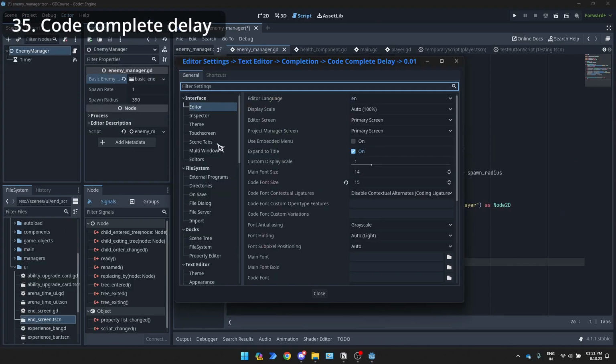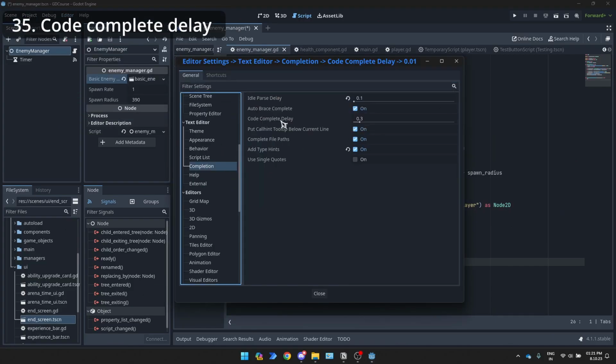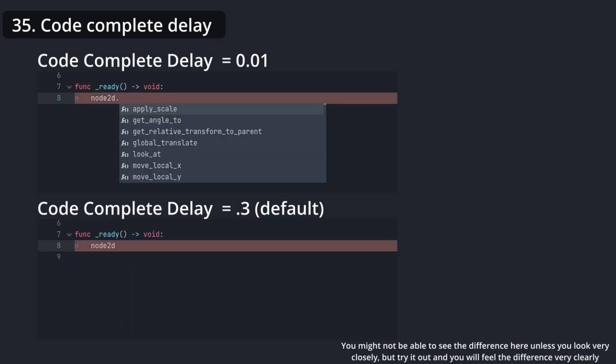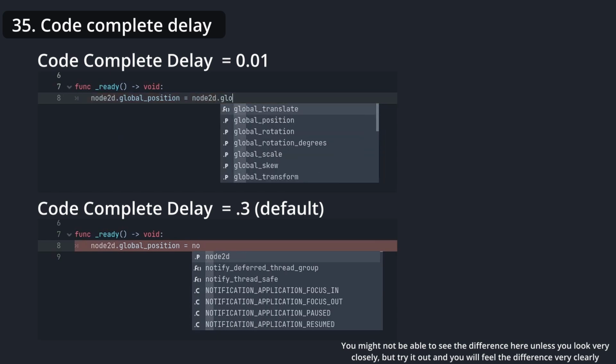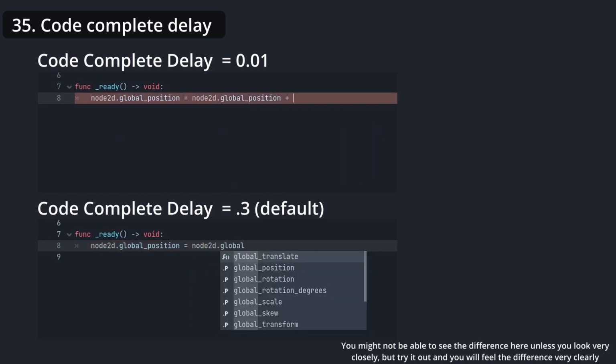You can get rid of the code complete delay to make code suggestions show up immediately. This will make the script editor feel snappier. Here's a comparison. It's a minute difference, but personally, I find it to be a huge improvement.